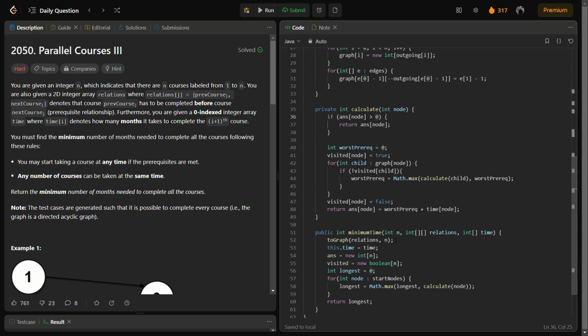Then we have iterated through the child nodes in the graph, and if the visited of child is not there, we calculate the prerequisite by calling the calculate function recursively. And once we have calculated for each, we mark the visited as false, and we simply store the answer of node, which is the worst prerequisite, along with the time required for the completion of the course. This we store in the answer and simply return this.